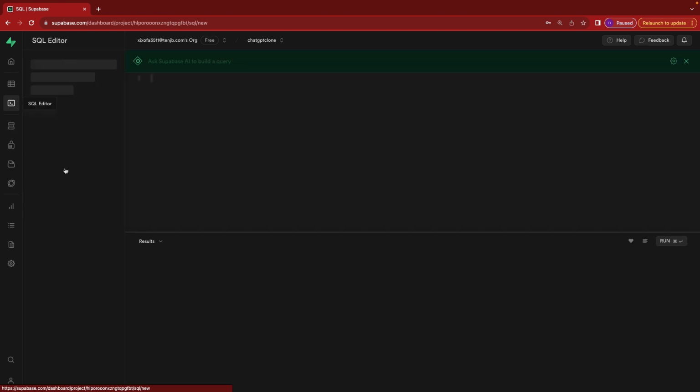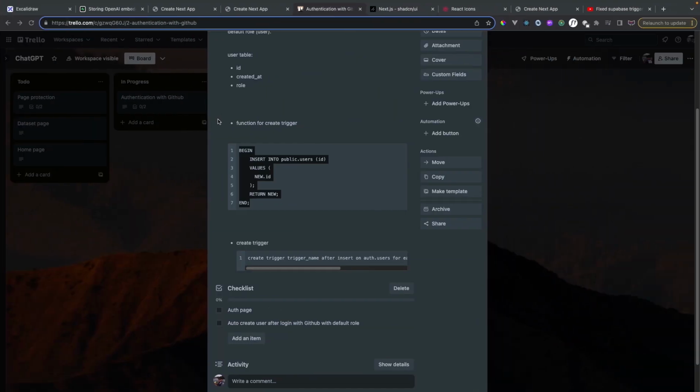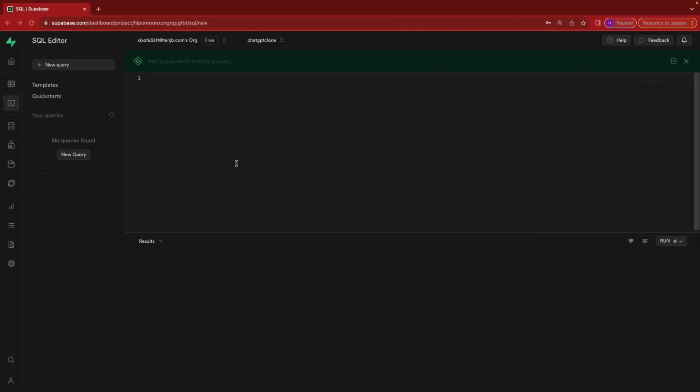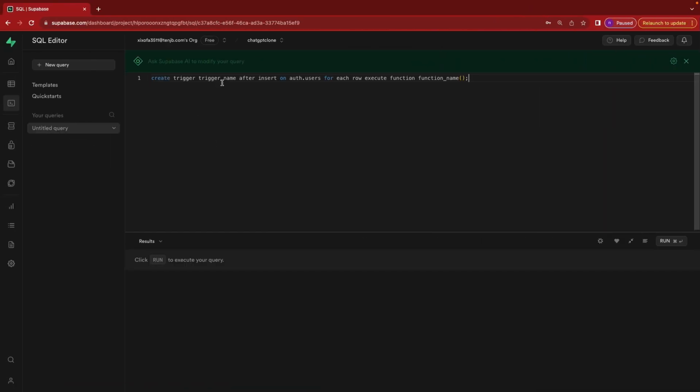If we go to the actual editor, we can just copy and paste everything to create a trigger for the auth table user. For that, I have created this one already, so I can just copy and paste right here. So right now, as you can see, this is our trigger name. This is the function name. So the function name is the function that we just created. So make sure it matches the function that we just created.